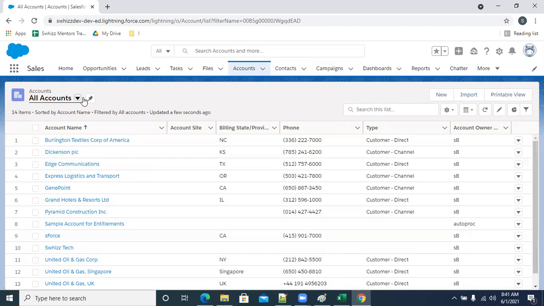This is nothing but a list view. Here you can see the list of records that are available inside an organization, and here you can see the list view buttons. By clicking on this, you can create the account.